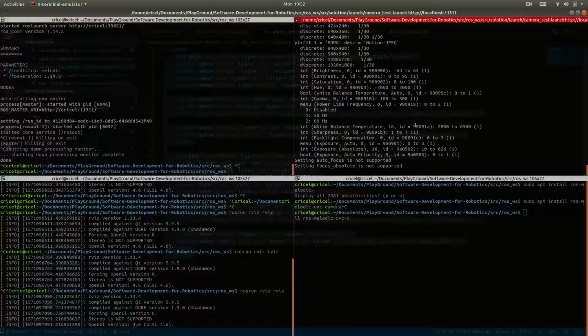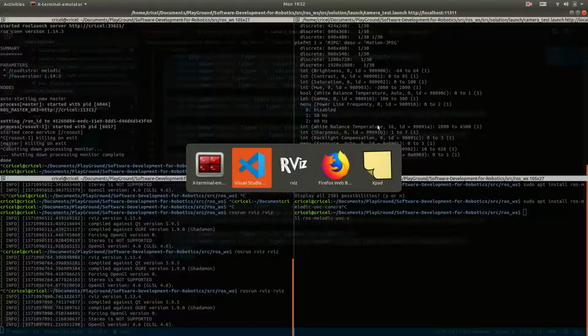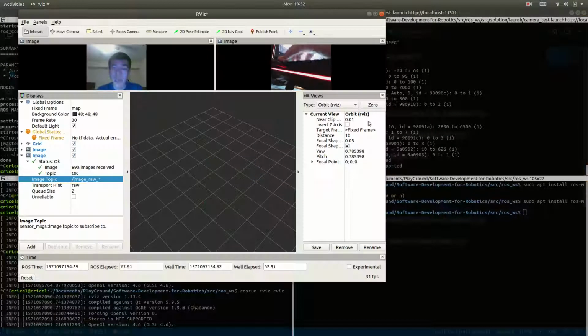And yeah, actually this is it about how to use a launch file and how to get a source input from your PC.